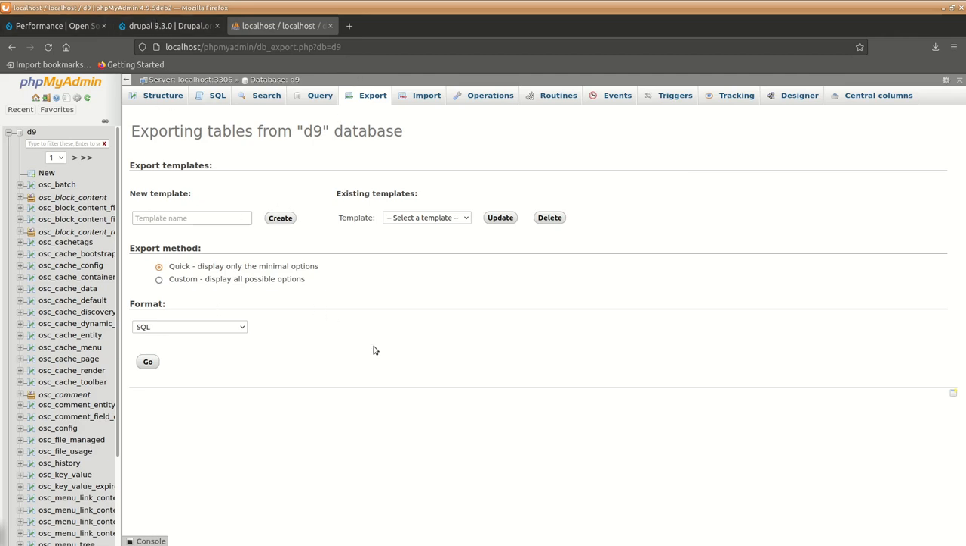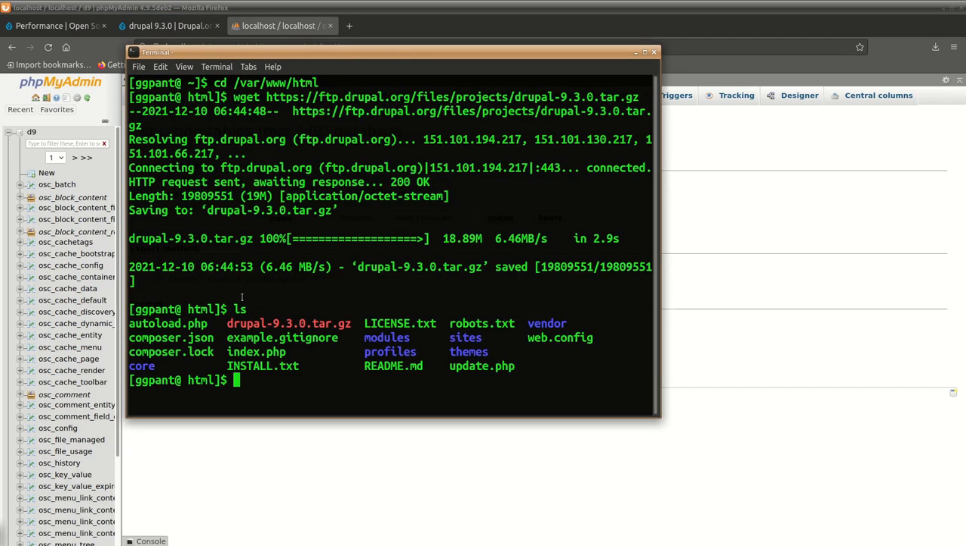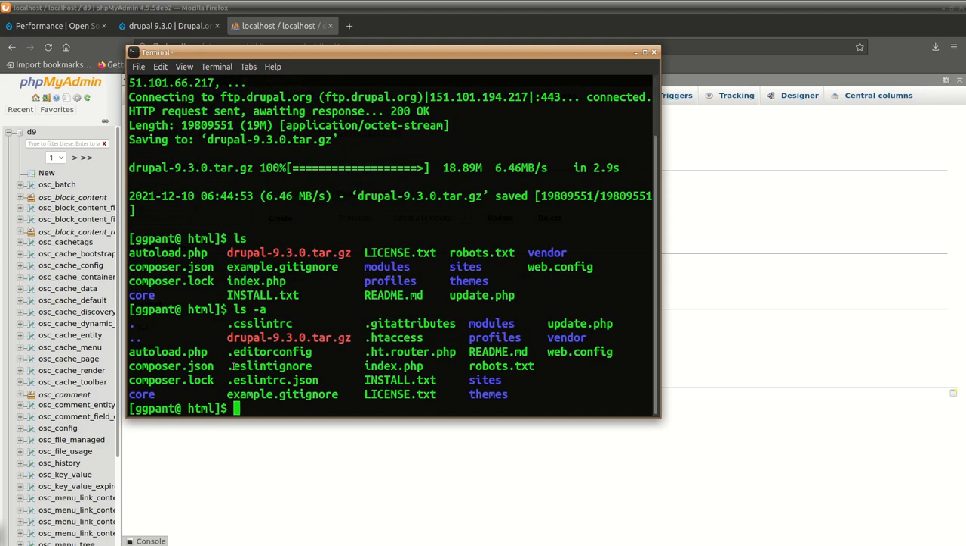Now once the database is downloaded, the next thing is we want to have a backup of the website. You can back up your website by going into the section where your Drupal is installed, and you just have to create a zip or tar, whatever you prefer. So let me just move this Drupal which has been downloaded to my home directory for the time being.